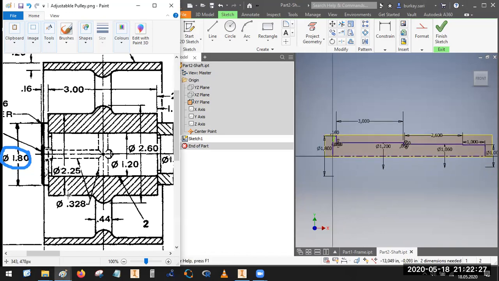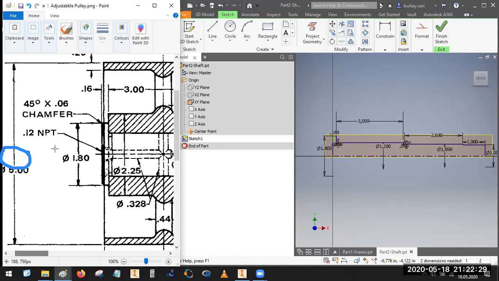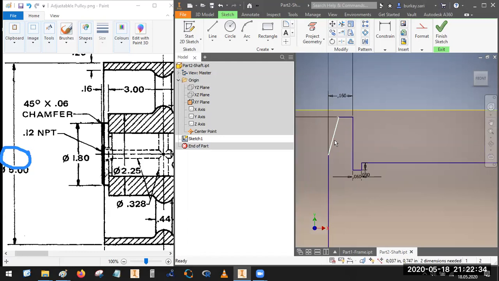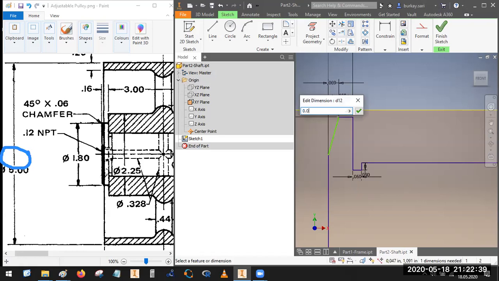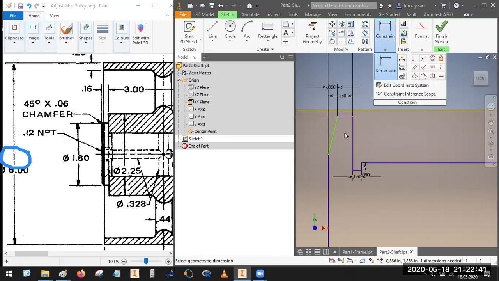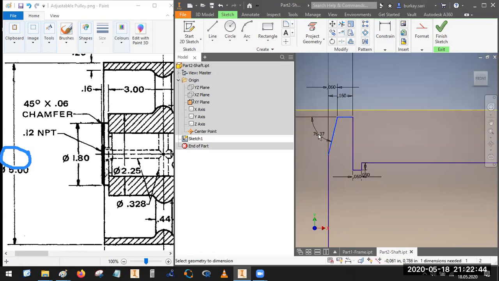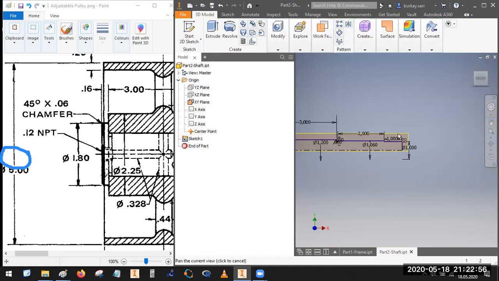The next thing, the missing thing here, we have a 0.06 inch chamfer. You can ignore this, or you can just make 0.06 inches with 45 degrees dimensions. Okay. The next thing, what I'm going to do is I will finish my sketch. At the end of this part, I'm going to add the threaded section here.